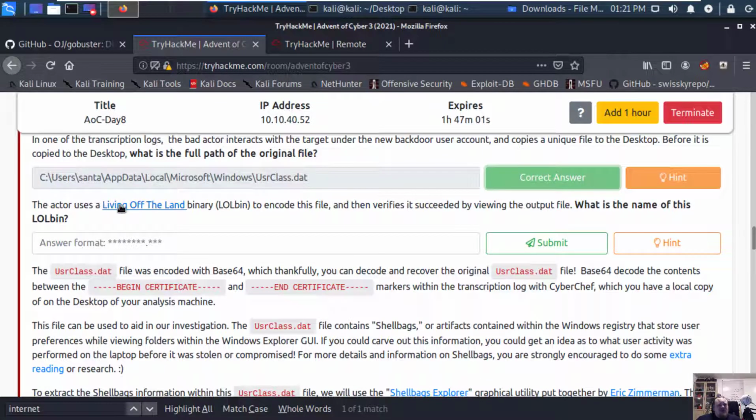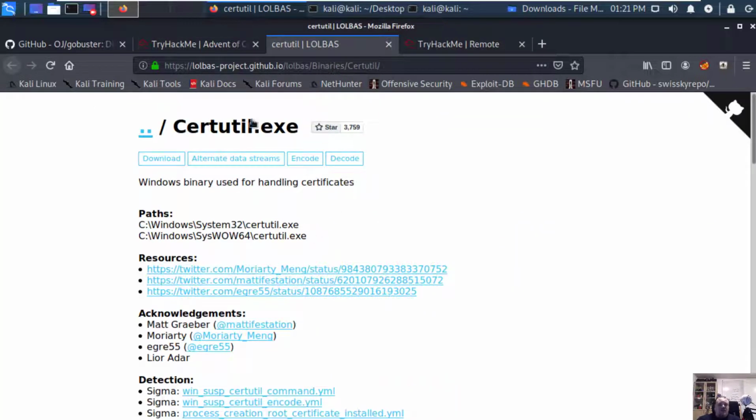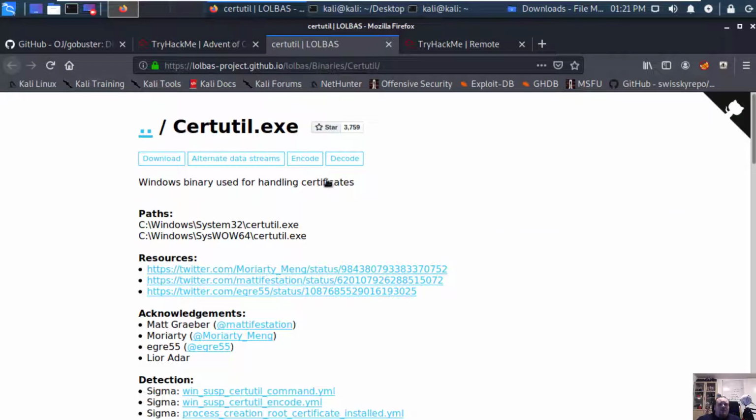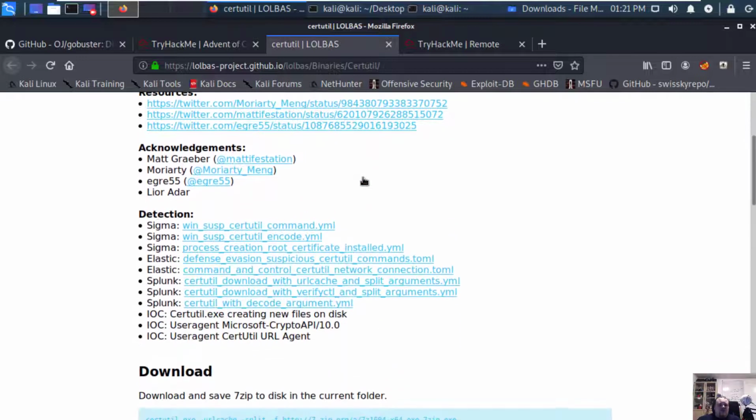The actor uses a living-off-the-land binary, LOLBin, to encode this file and then verifies it succeeded by viewing the output. What is the name of this LOLBin? Alrighty then. If we open this link here, it opens the LOLBAS page for the binary certutil.exe, a binary for handling certificates.